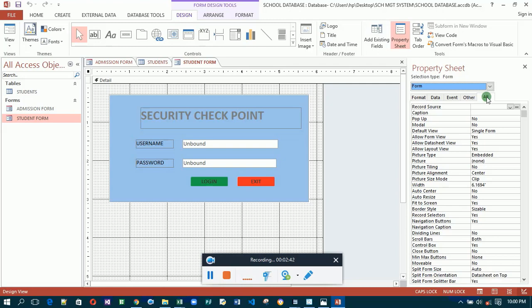First of all, you start with the pop-up. The pop-up should be no. Sorry, it's no, right? So it should be yes. Then the modal, you change it to yes. Then allow datasheet view, you change to no. Then allow layout view, you change that one also to no.